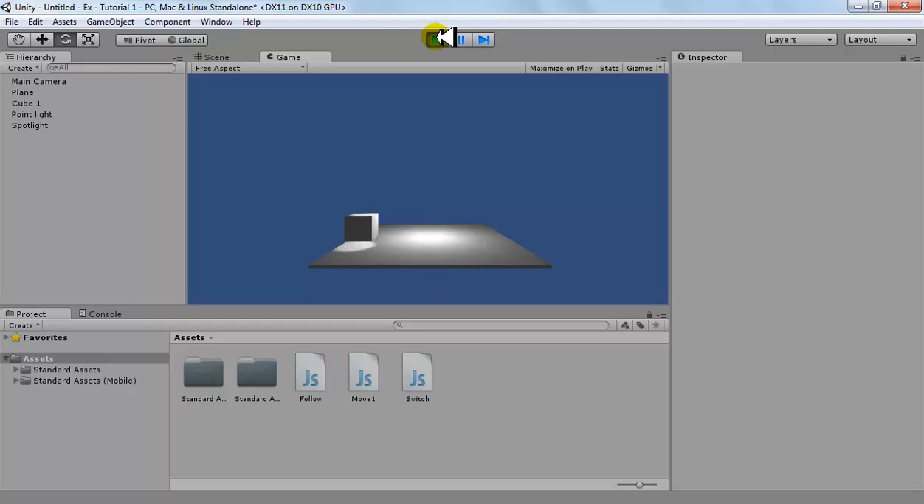So the follow is working, the move is working, both scripts are working. Now switch. When the user presses jump, the Spotlight should switch its target to the plane. So let's press jump. Yes. So it's no more on this button. It's looking at this place.